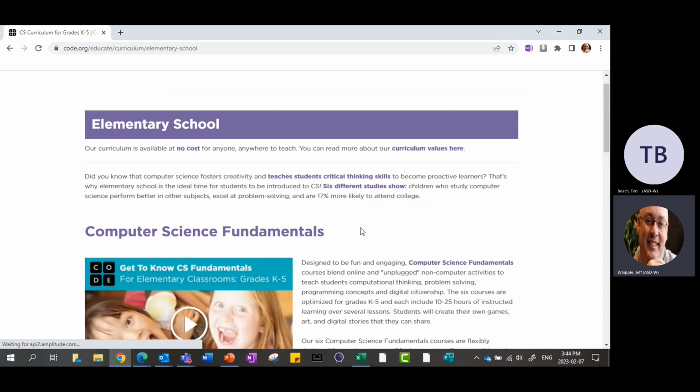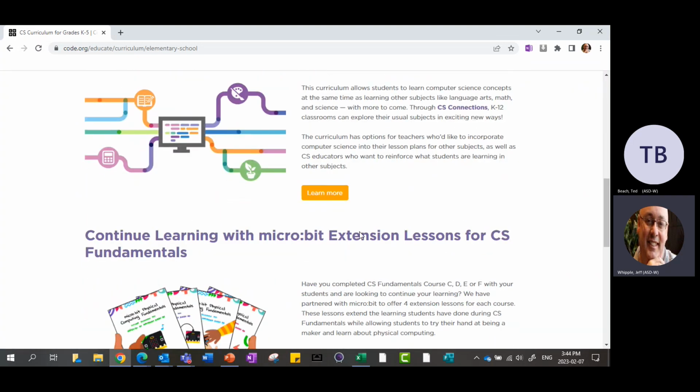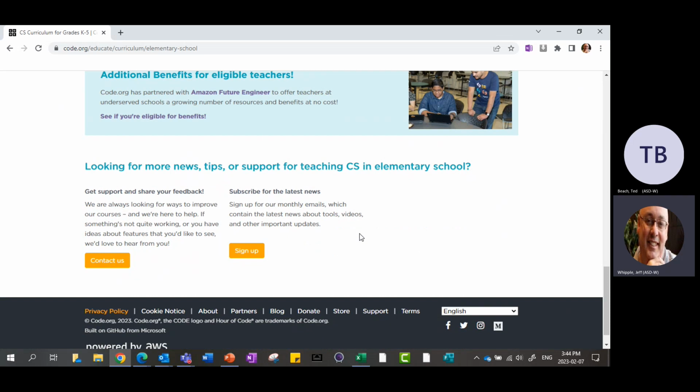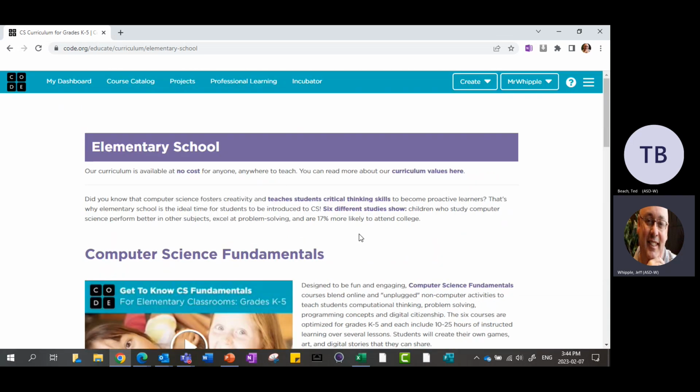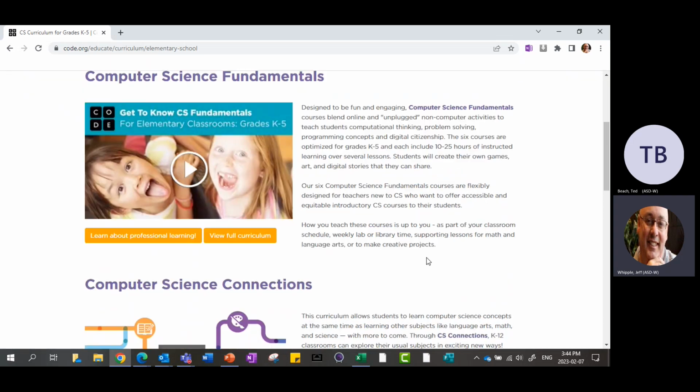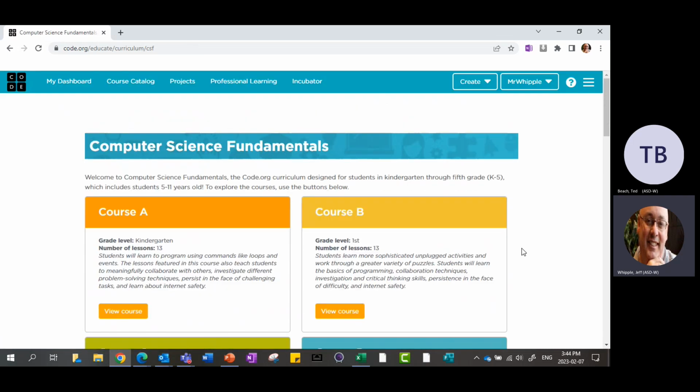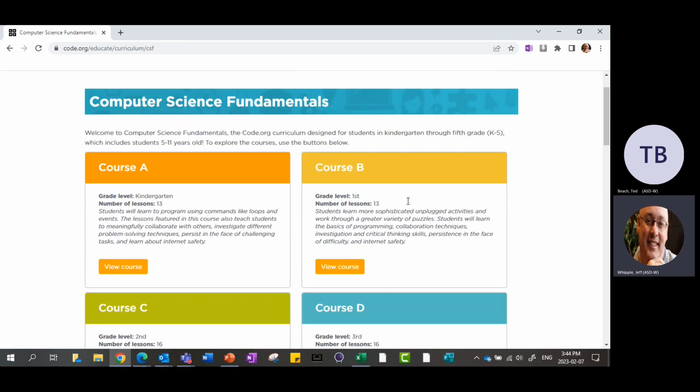You'll notice here that they divide them up into several different courses that are available for elementary school. And they're also tied back to your curriculum. So we're going to view the full curriculum, and you notice that there are 6 courses: course A, B, C, D, E, and F. I think of them kind of like kindergarten, grade 1, grade 2, and that's how they have them labeled as well.